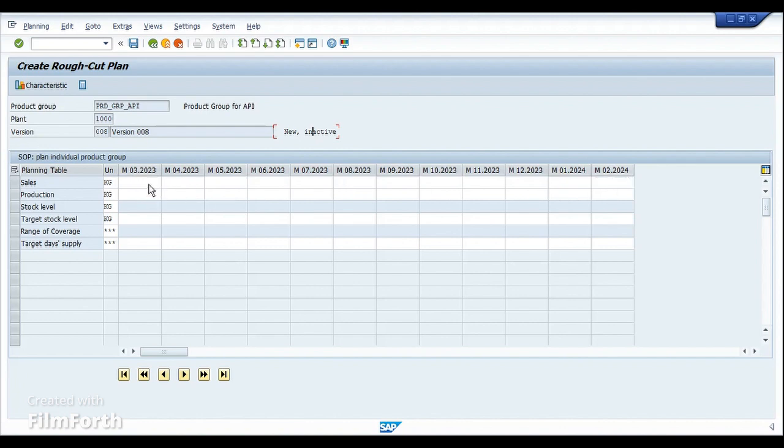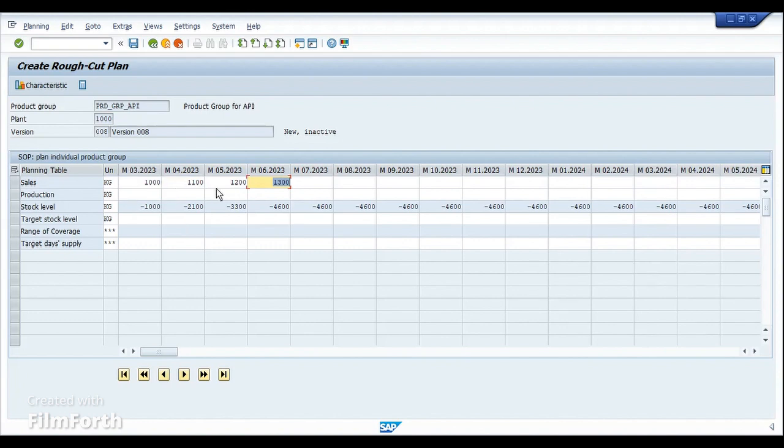So now for the sales, based on the historical data, I'm going to plan the sales for this particular product group, let's say 1000 kgs in the month of March, and then in the month of April, I'm going to make it 1100 kgs, and then 1200, and then 1300. So this is my sales plan.